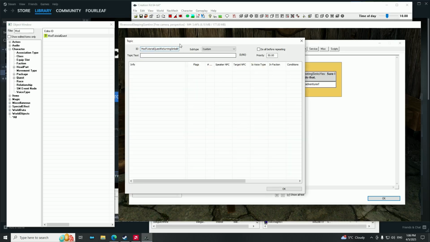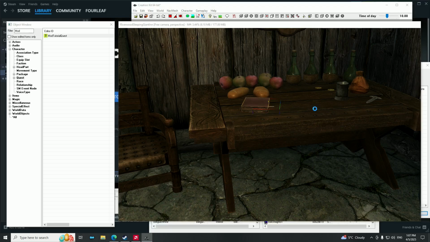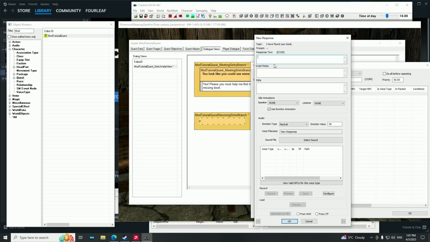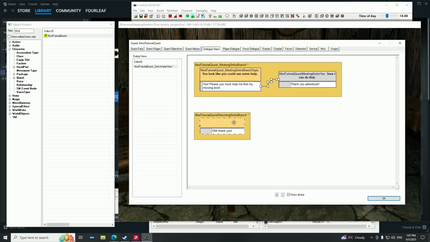Okay, now we're going to do the same thing for our returning branch. So I'm going to go ahead and do that. Topic text: I have found your book. And then we're going to add an info. Oh, thank you. And that should be good enough. Okay. Now, let's see, scan ahead here. Are there any others we need to look at? No, probably nothing for now.